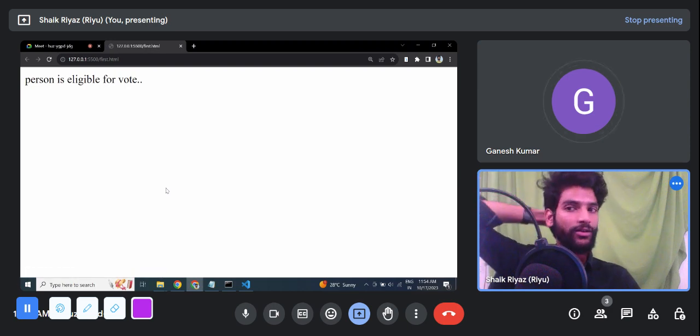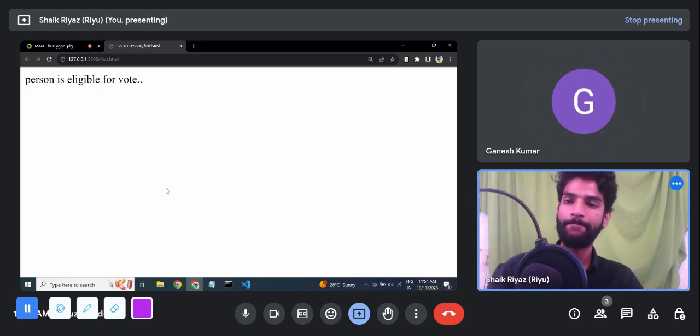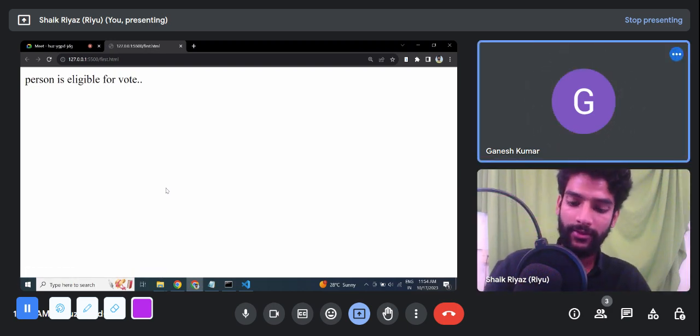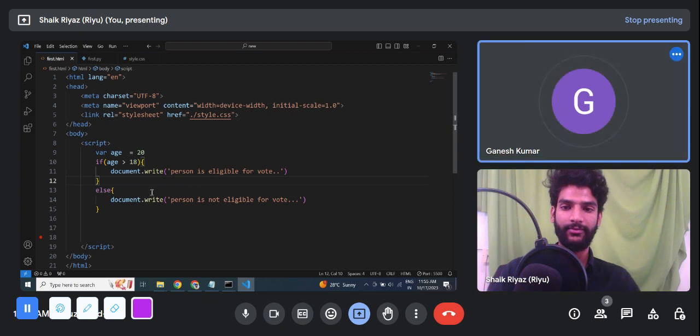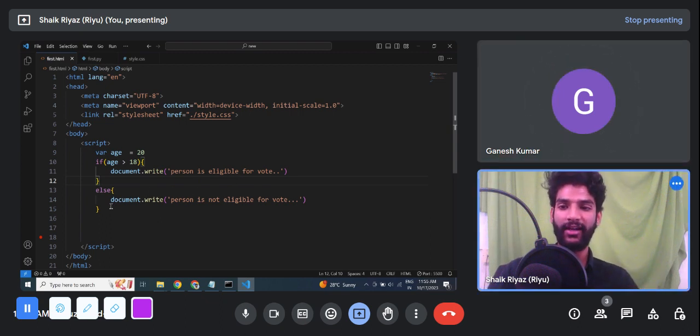So what did I get, Dinesh? Person is eligible for vote. Is the condition true or not? The age I have given is 20, and 20 is greater than 18. Is that condition true or false? True, sir. So that's why I got whatever I have written inside the if block. Do you understand? So this is the if else condition.